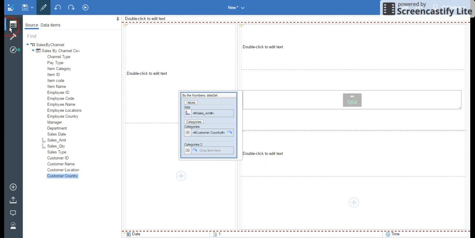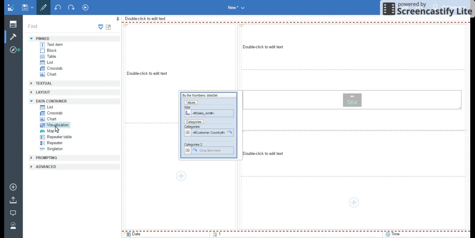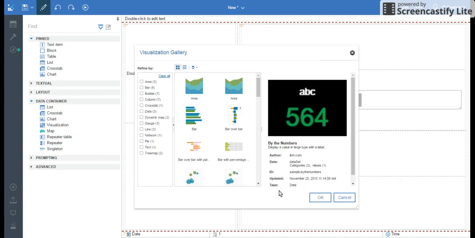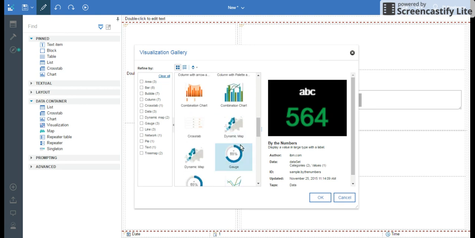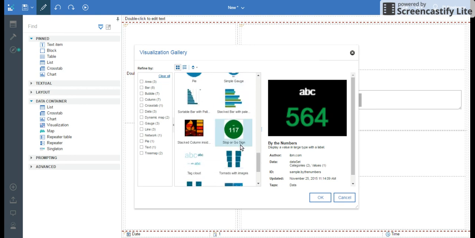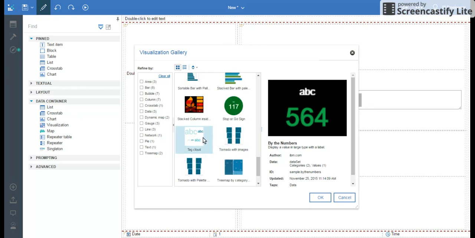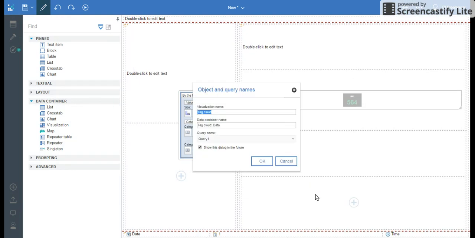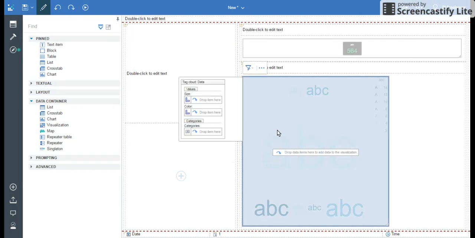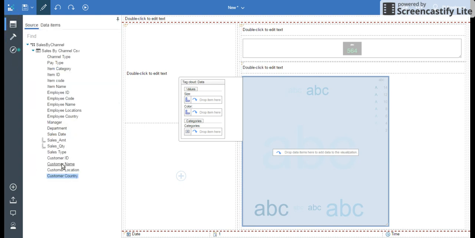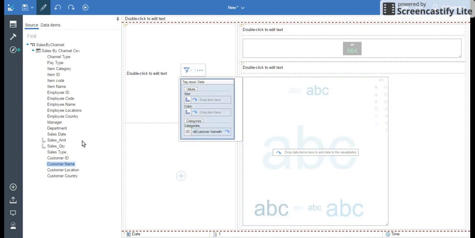Let's add one more visualization, which is the tag cloud, which is here. So tag cloud, there you go. And in the tag cloud, it's like what sells best. For example, I'm going to add customer name in the categories, and I'm going to add customer amount in the size and customer amount in the color too.